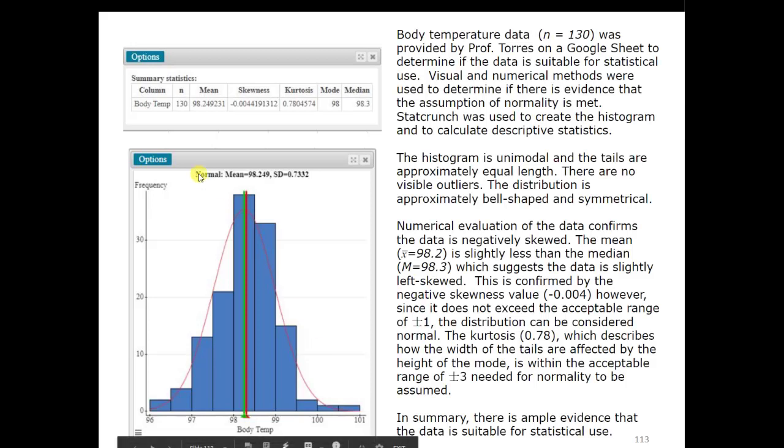Let's see what the numerical calculations tell us. The statistical output is telling us that 130 people had their temperature taken for this data set. Let's look at the comparison of the median and the mean. The mean is slightly less than the median. The mean is 98.2 and the median is 98.3, slightly smaller.